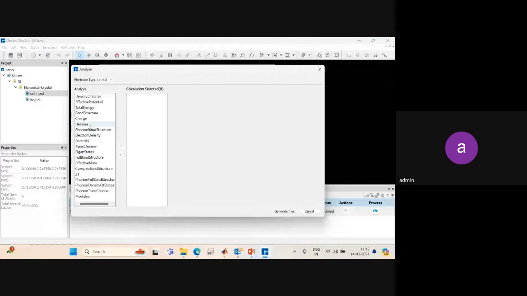Whenever you go for the device, whenever you create the device in the tool, then device properties will be extra. That is IV, photocurrent, device density, thermoelectric. That I will show you later on. But these are only for specific material properties.